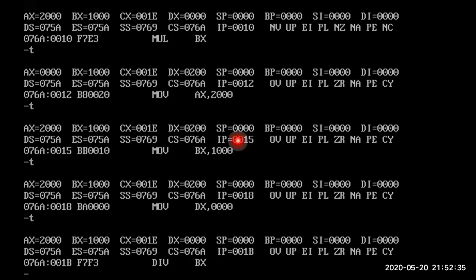So when you press T, the quotient you got is 2 in AX and the remainder you got in DX. Normally the remainder is 0, so 0 you are getting into DX. You can verify by initializing AX with 2001 and BX with 1000. In that situation you are getting the quotient in AX and the remainder 1 in DX. You can check like that.